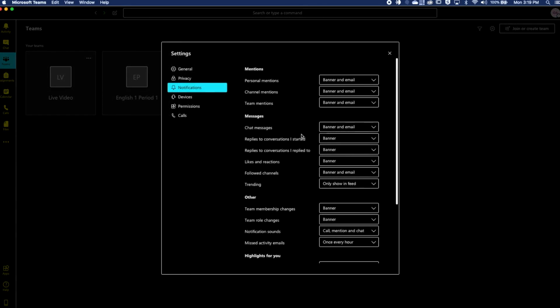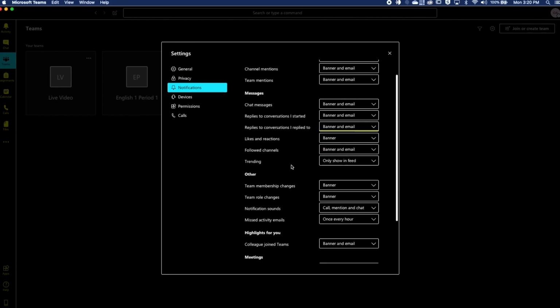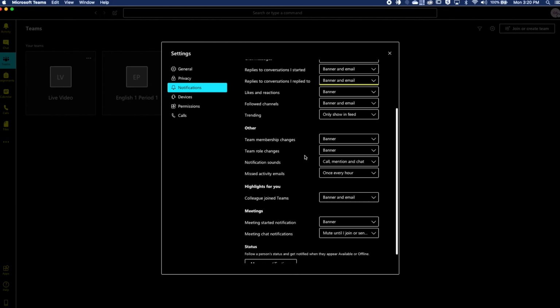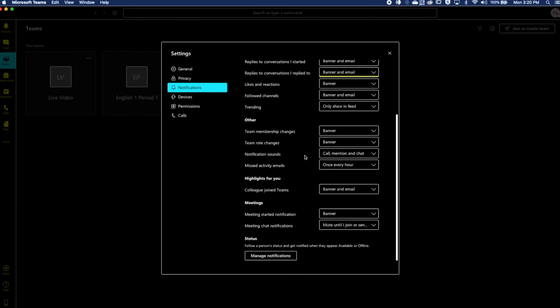Here are some adjustments that you might want to make to the default notification settings. First, replies to conversations I started, banner and email, replies to conversations I replied to, banner and email. Missed activity emails. This really depends on how diligent you are. If you're someone who is not checking your email regularly, then you probably should put every 10 minutes to every hour. If you're someone who's in Teams and you're paying attention to the notifications coming in through the application, you can probably put this on daily.